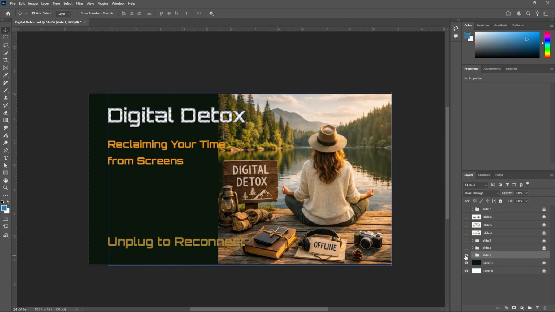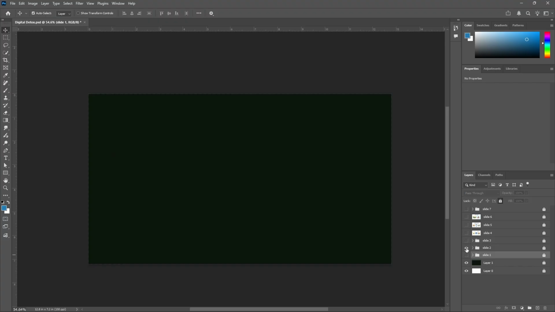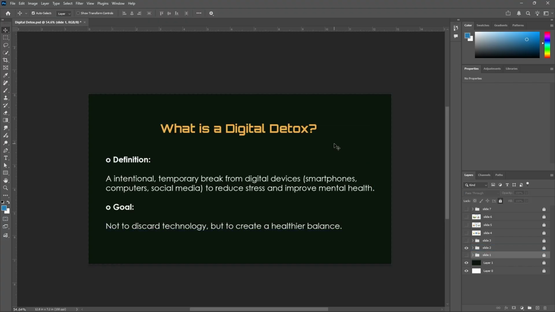So it is already there in the group, right? Turn off the visibility of this one and come to slide 2. In slide 2 we are explaining what a digital detox is. I created all the text and pasted it: an intentional temporary break from digital devices, smartphones, computers, social media, to reduce stress and improve mental health. The goal is not to discard technology but to create a healthier balance, right? It's just simple because we are explaining what digital detox is. So here I did not use an image.